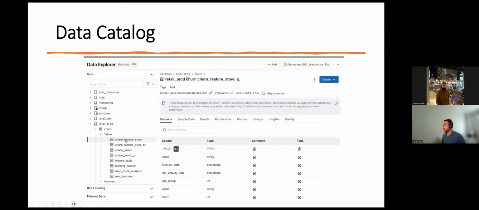This is an example of a data catalog. This is the data catalog provided by Databricks. As you can see, we have information regarding the table, what is contained inside this table, and the type of the columns. So I think this is a very useful tool to navigate over the data in your organization.